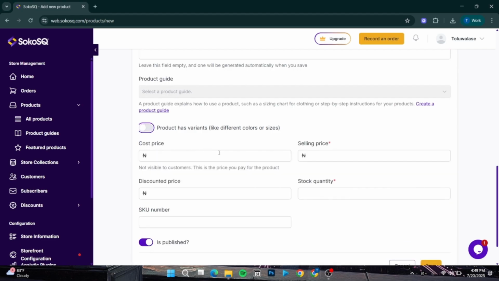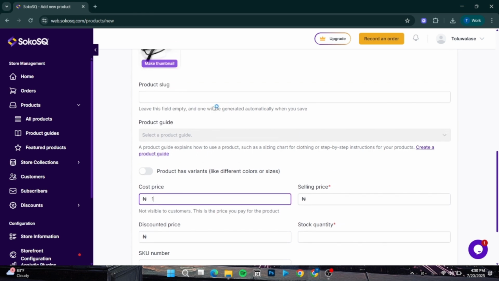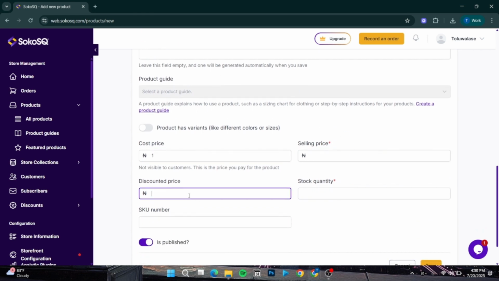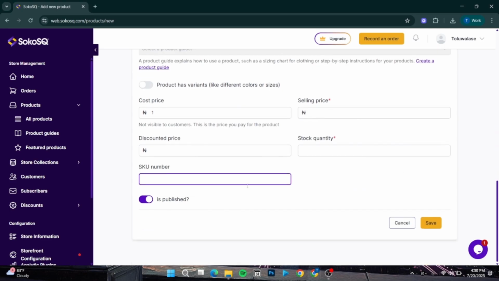But then if it doesn't have any variants, it's just one product, it has one specification, there's nothing changing in any way, you can just go on to add a cost price, a selling price, a discounted price, your stock quantity, an SKU number, just 001, and ensure this is toggled on and save.